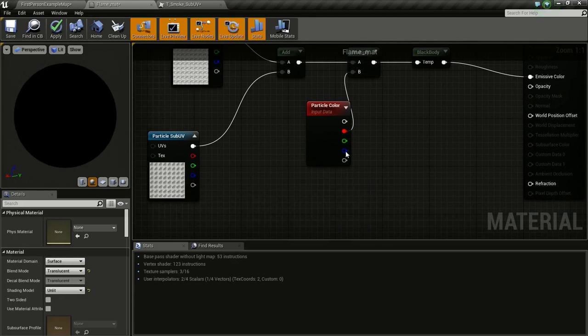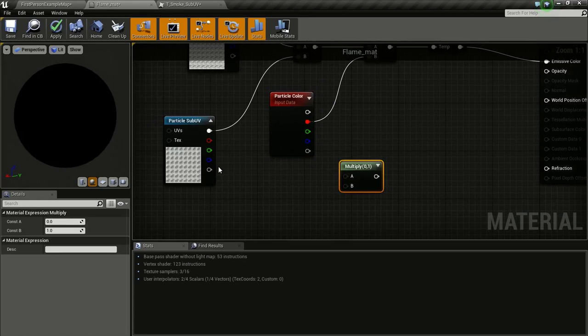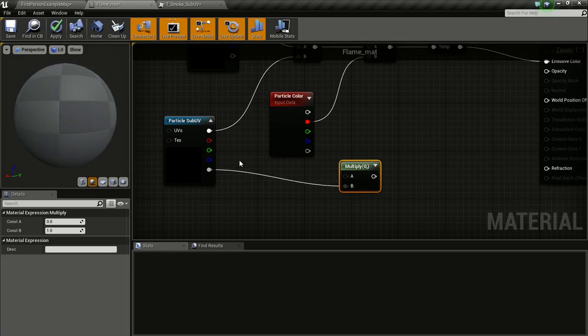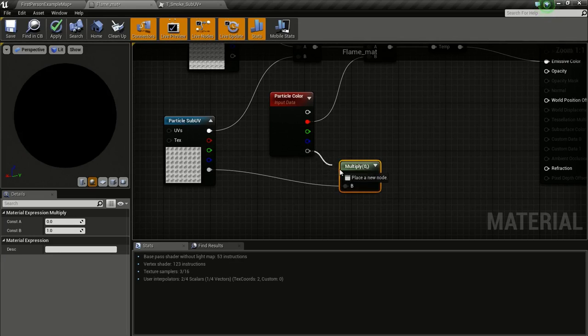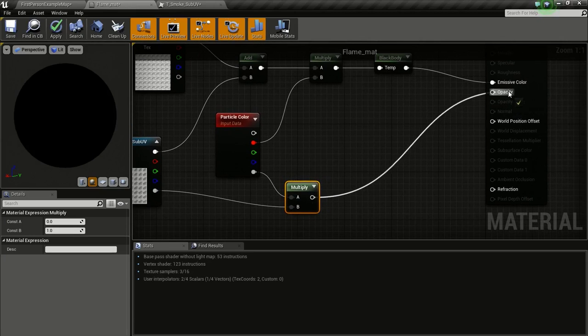We don't need it. Now press and hold M and click, so we get this multiply. We will connect the alpha of the sub UV to here and the alpha of the particle color here, and I will connect this to opacity.